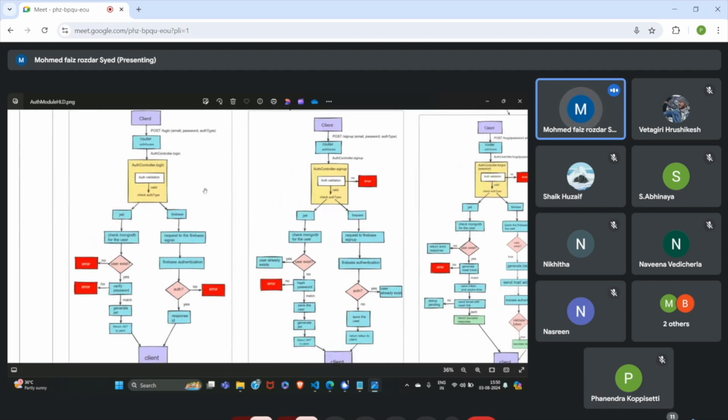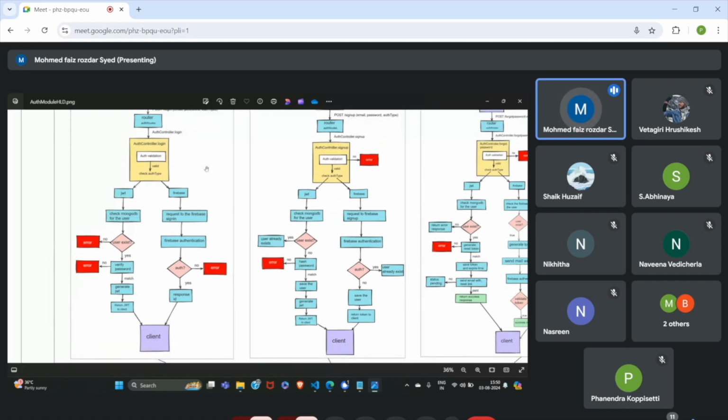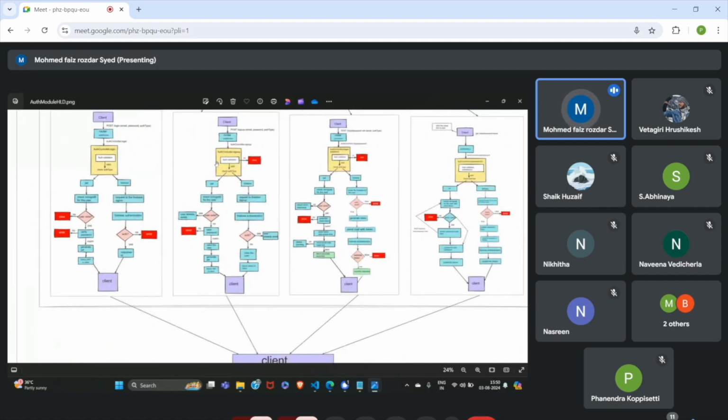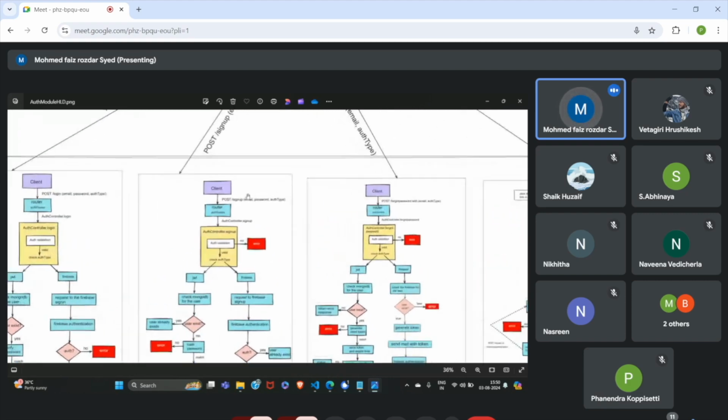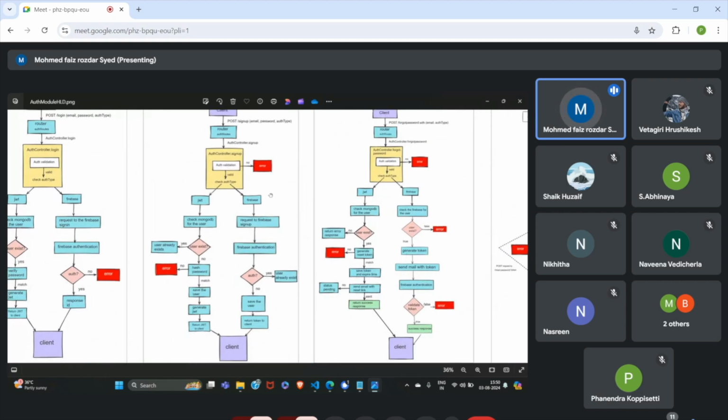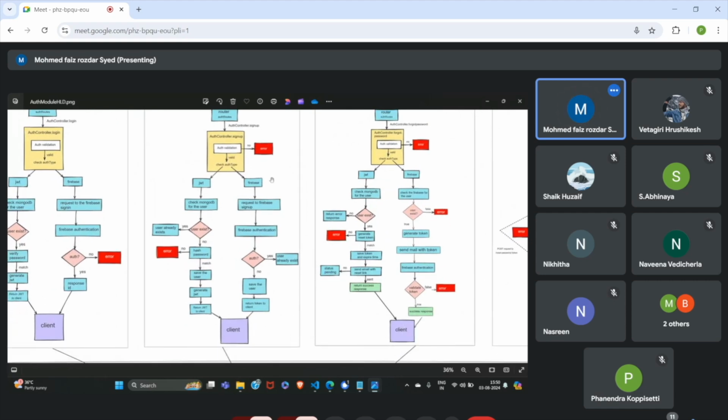As we can see in the login section, after checking the authentication type, if it is JWT, then we check the existence of the user in the database. If the user exists, we verify the password entered by the user, then generate a JWT token and return it to the client. I mean, we log in successfully.